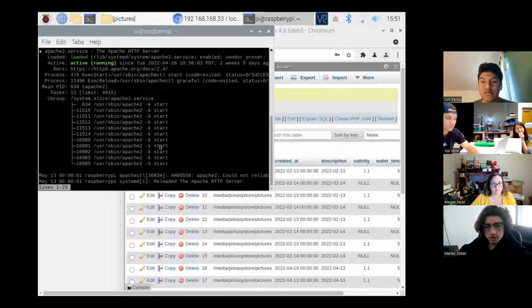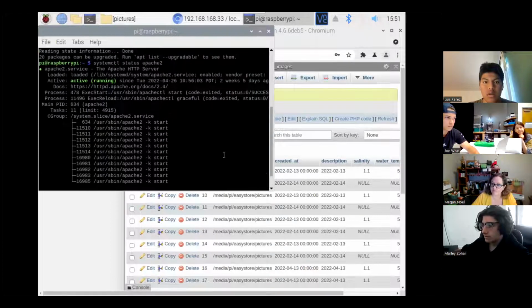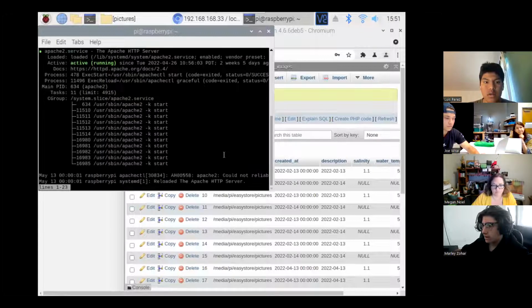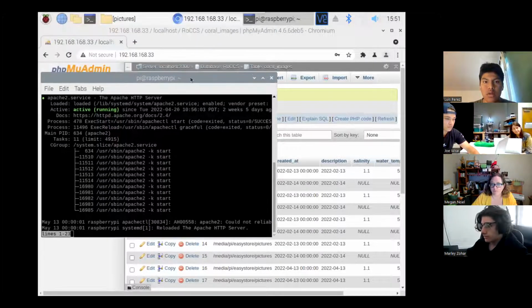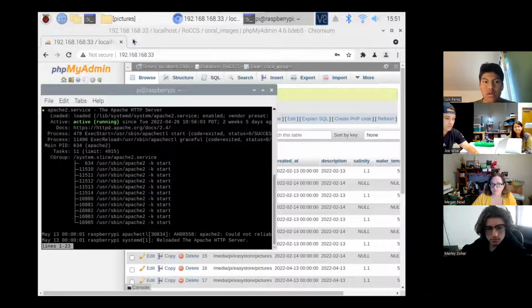I don't know about Apache. Apache 2 is a web server, so it's a service. And the Pi is not a web server. So we put an HTML page, the URL that we created.